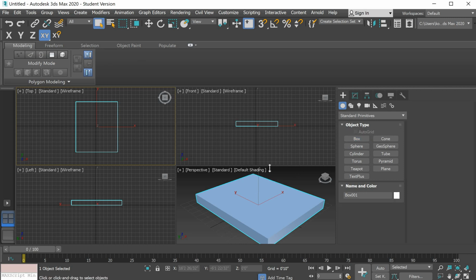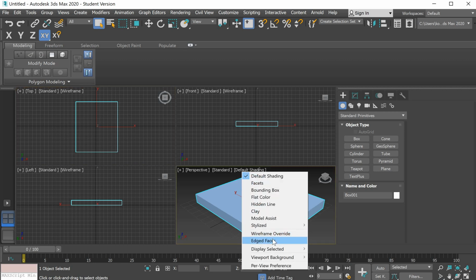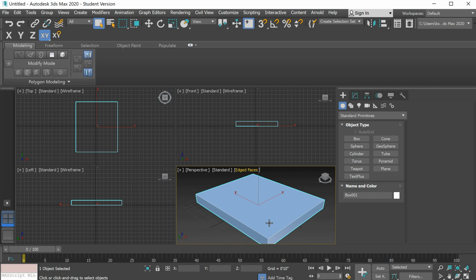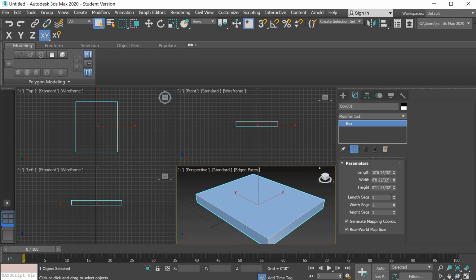And then make sure to go in your perspective view to default shading and select edge faces. And then go to modify and add some segments to this, because when we go to turbo smooth it, we want to make sure that it doesn't just turn this whole thing into an oval. So I would add about 20 by 20 in the length and width.